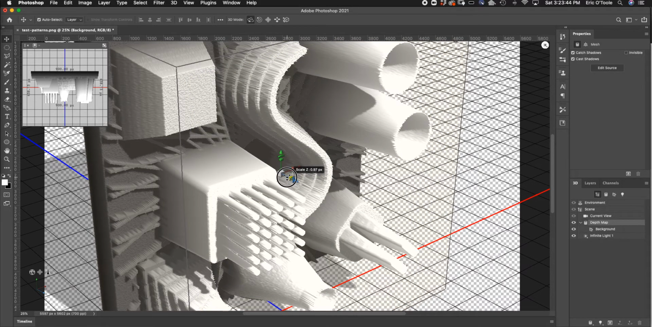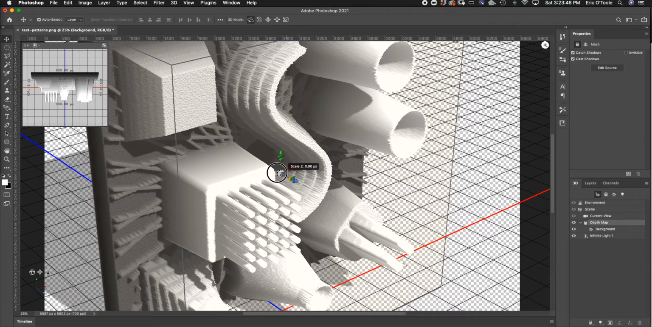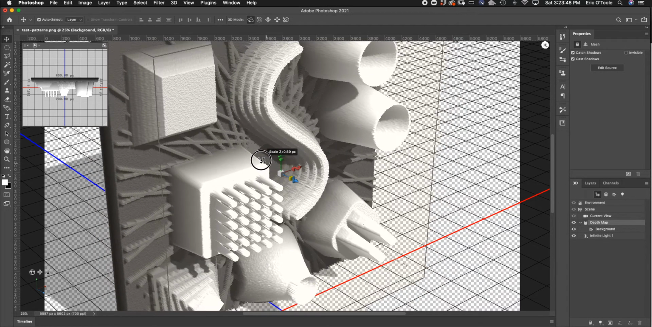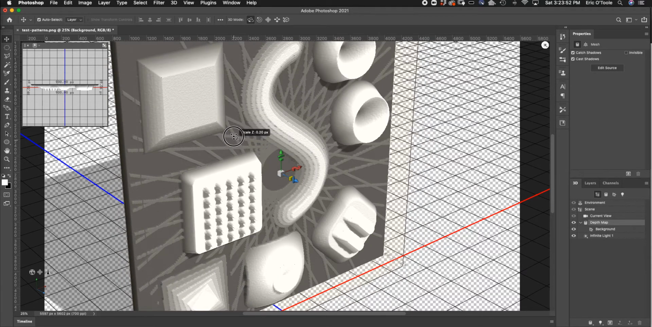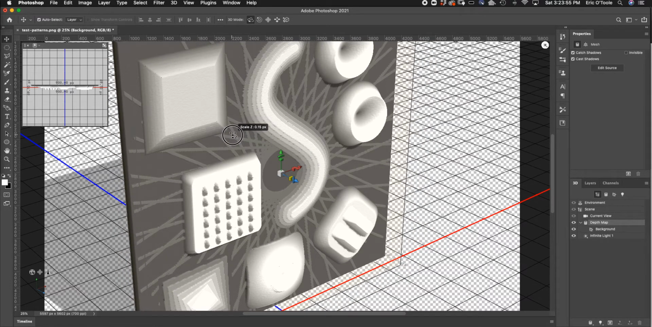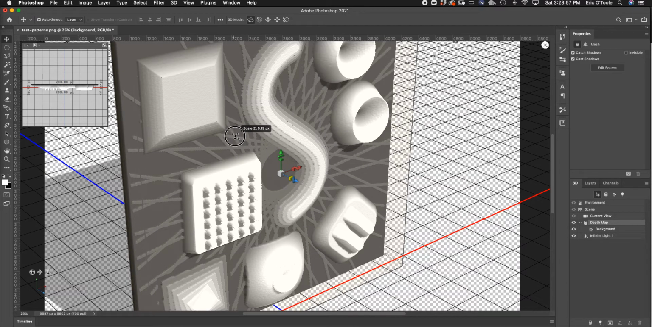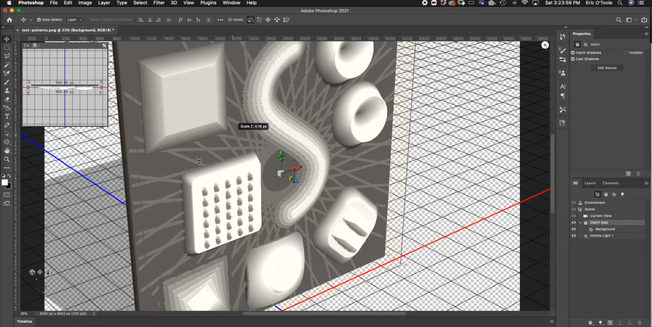So I'm just going to grab this and push it in towards the center. You can see it's scaling the model down, and it's starting to look a little bit less extreme in terms of the height. We're starting to see the surface pattern just look like a pattern. These look like blisters that might actually hold something. And so now this looks pretty good.